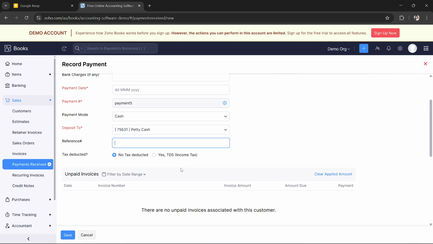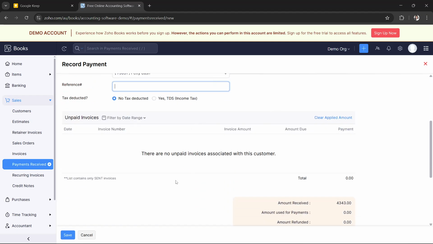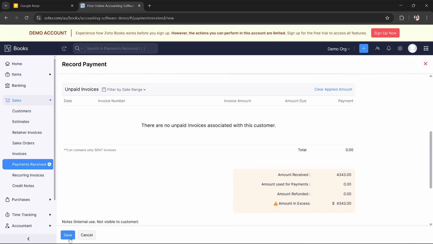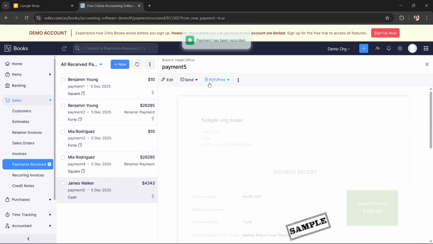You will apply the payment to an existing invoice or keep as credit for future invoices. And once you're done filling in everything, you will just have to click save, which is right here. So just go ahead and click that. And yeah, as you can see, it has been added. And that's basically it.